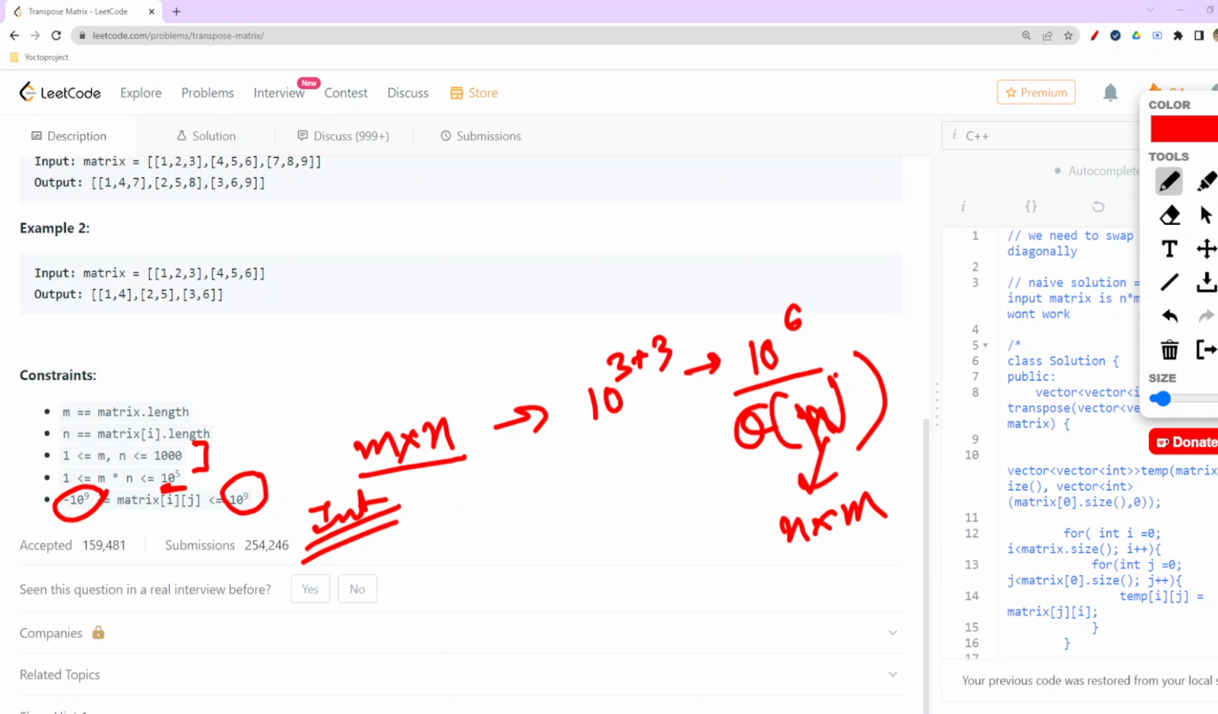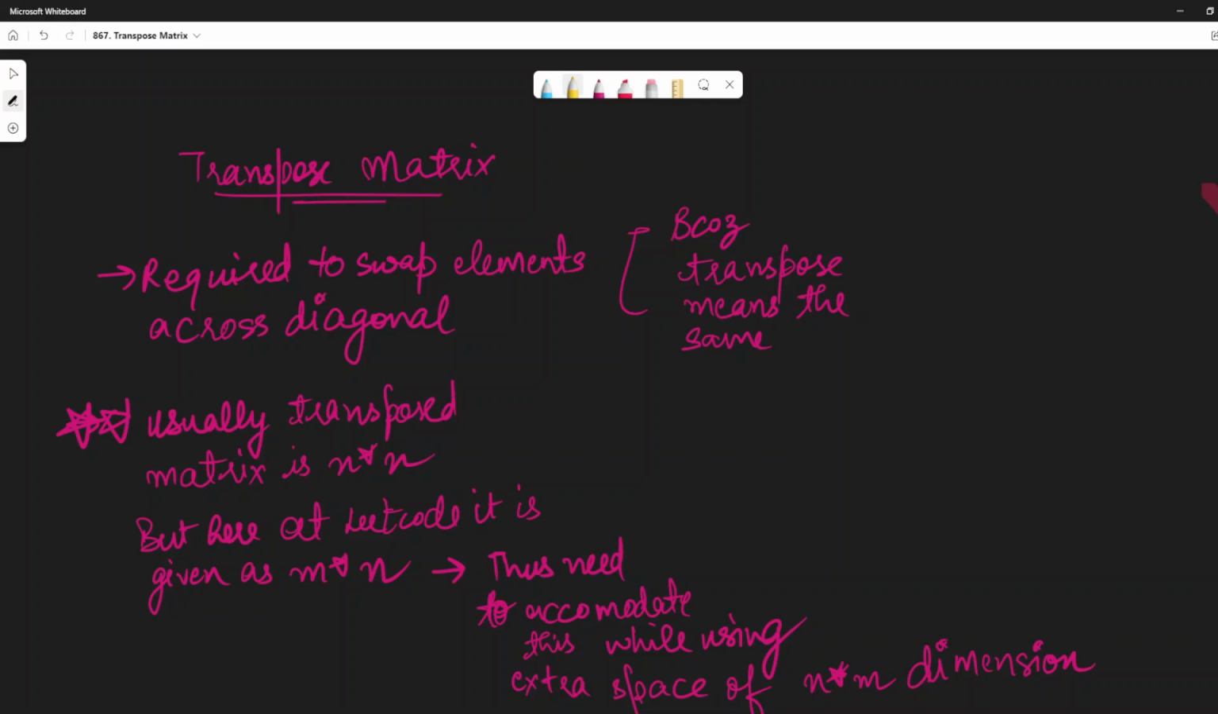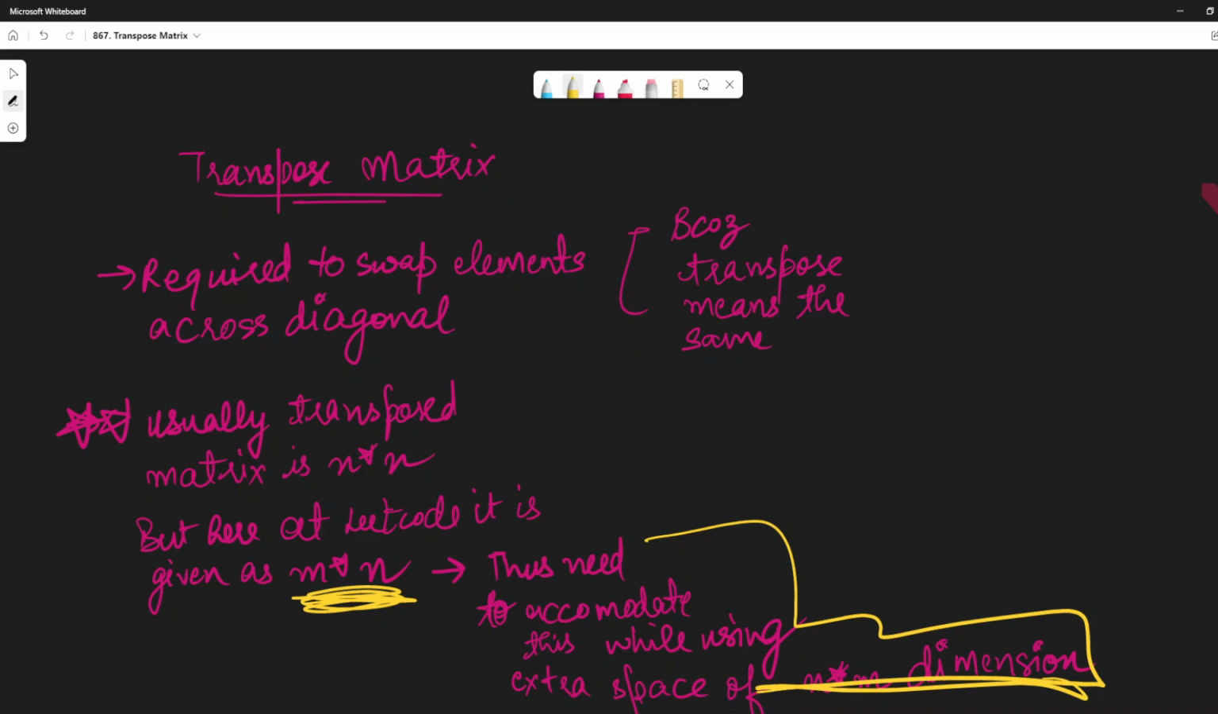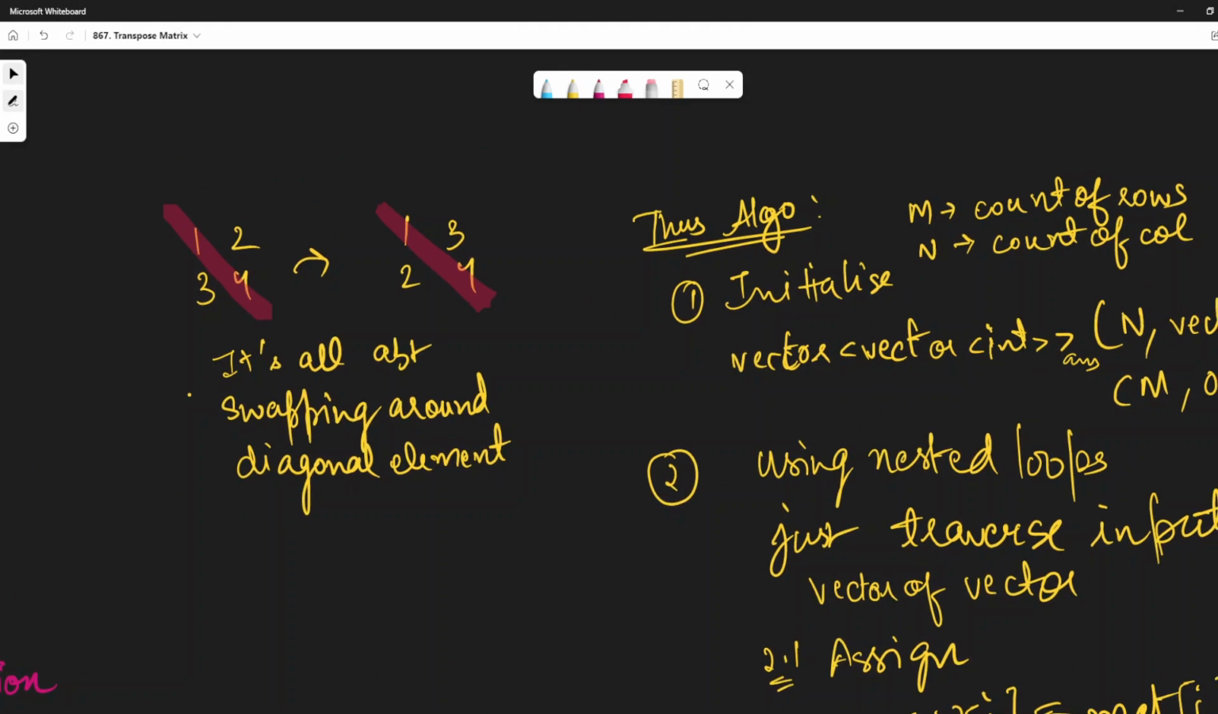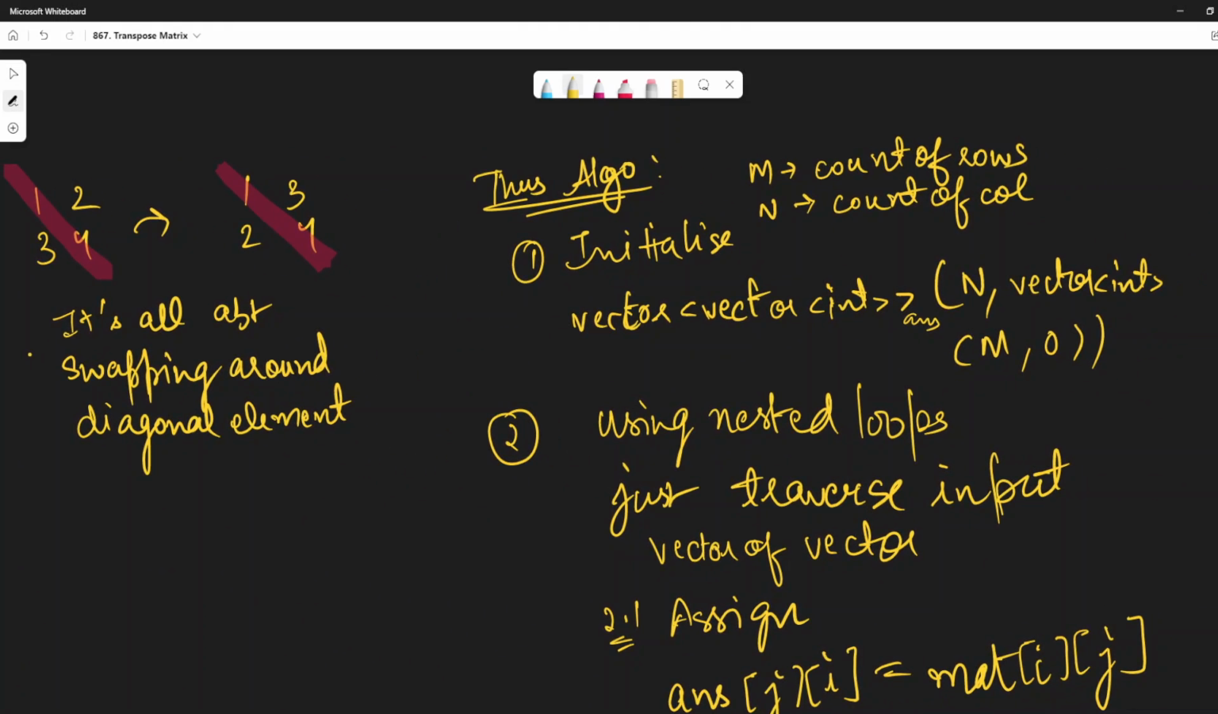Now comes the part that we are not much concerned about the elements. We are only concerned about swapping all of them and using one extra space to do this particular question. So this was all which I just explained, what transpose in actual is, and usually it is n cross n, but here we are using m into n. So to accommodate that we are required to use n cross m dimension extra space.